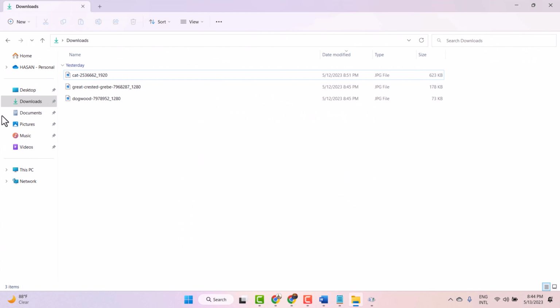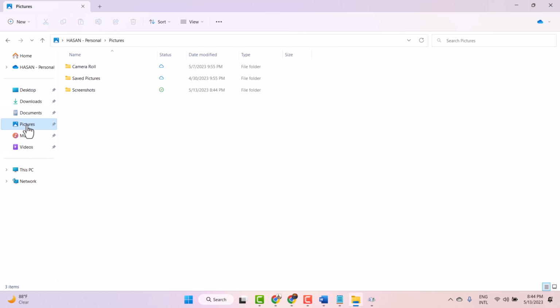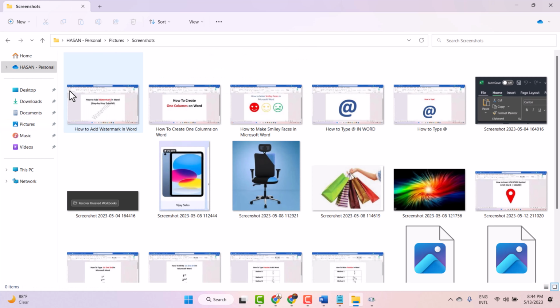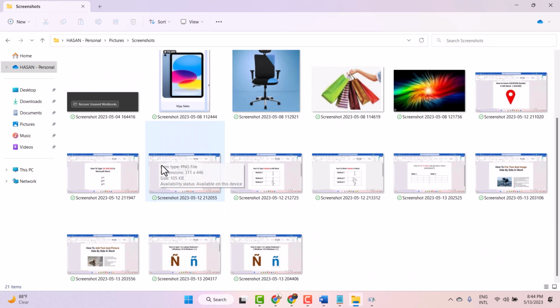Now here, click on this Pictures folder. Then you will see this Screenshots folder. So you can check it out here, like this.